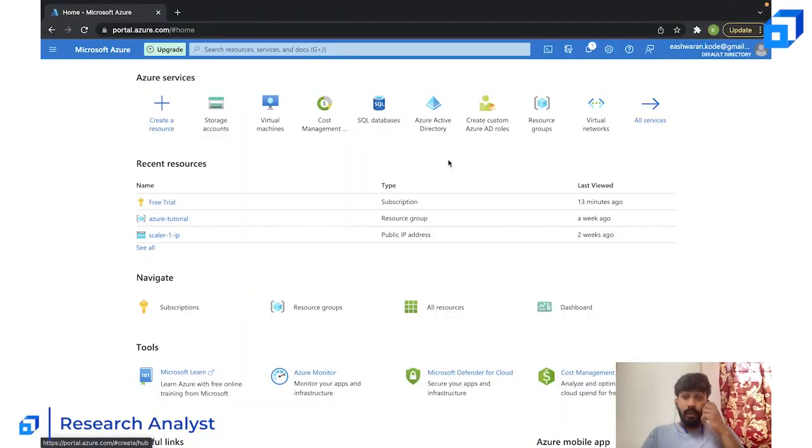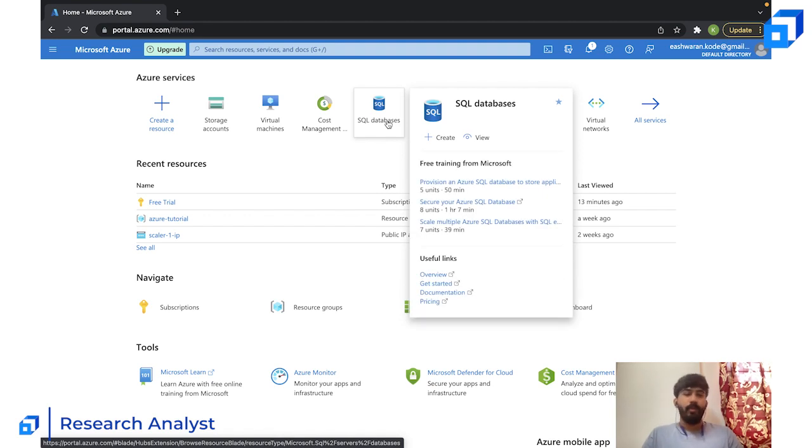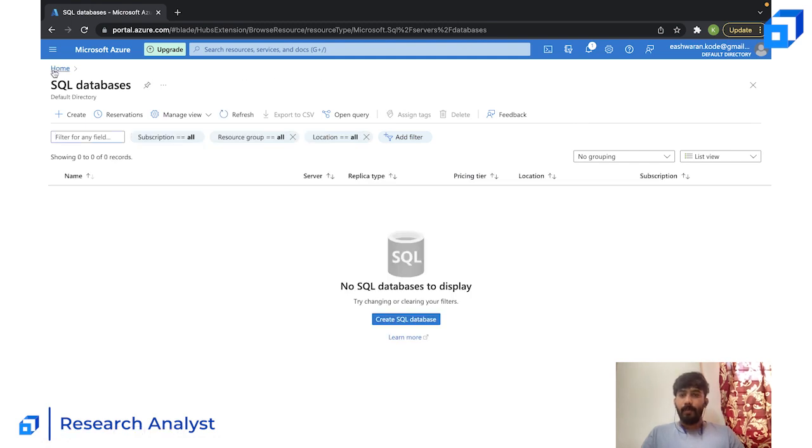Okay guys, so now let's start creating the SQL database. When you open the Azure portal itself, you would see in the very top domain there is this thing called SQL databases. You can just click on it and it'll automatically open. Then we can start creating the database. So select SQL databases and then click on create SQL database.